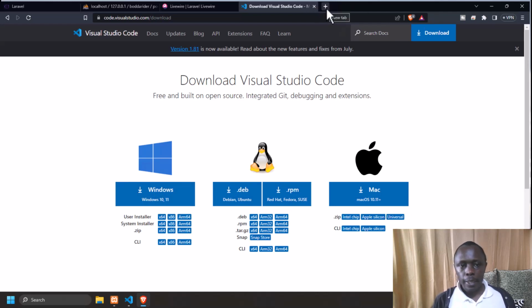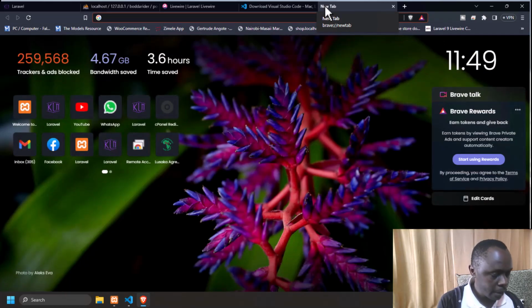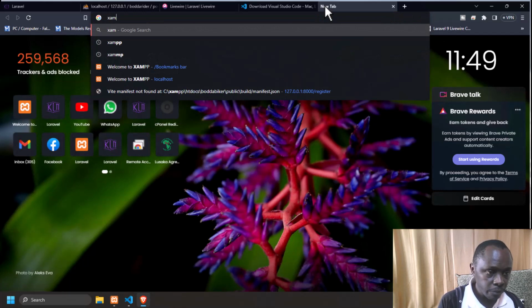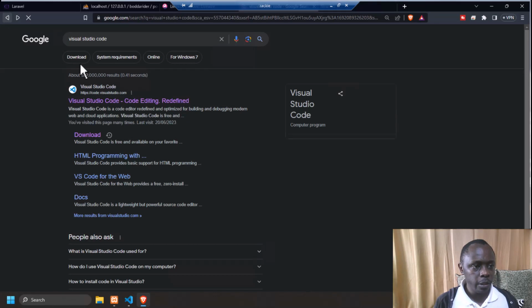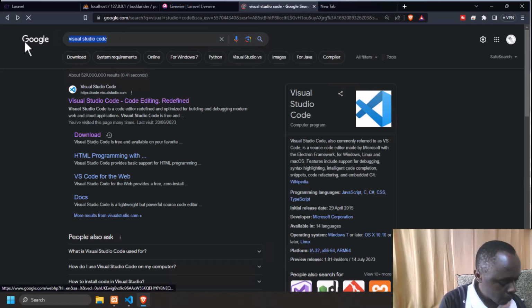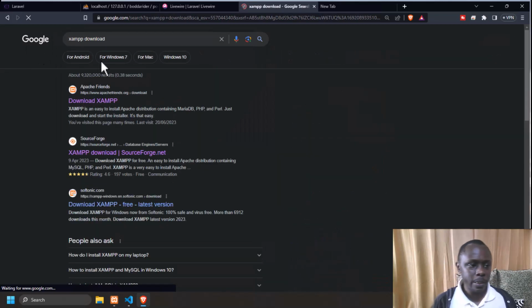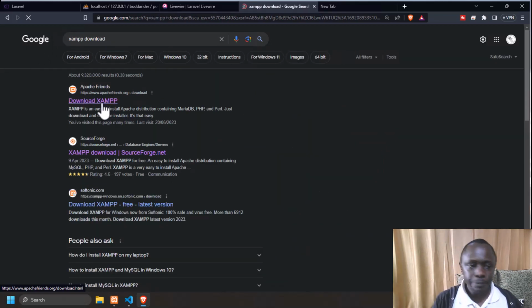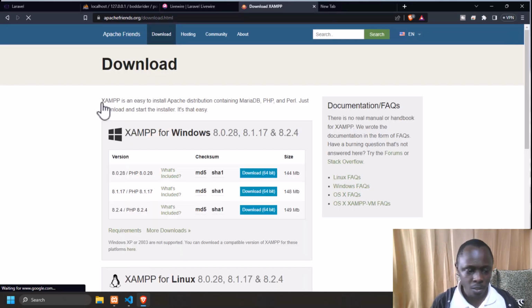And then another software that you really need is XAMPP Apache. So you can also go to Google and type XAMPP. This is a server application that you're going to download, and it is going to run on your computer like a server. After installation of XAMPP, you can pick the latest one, download that, and then install.